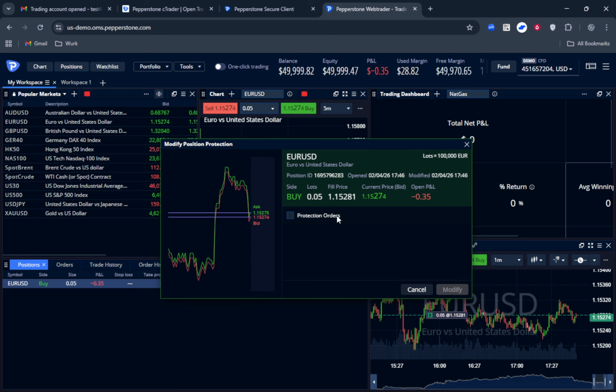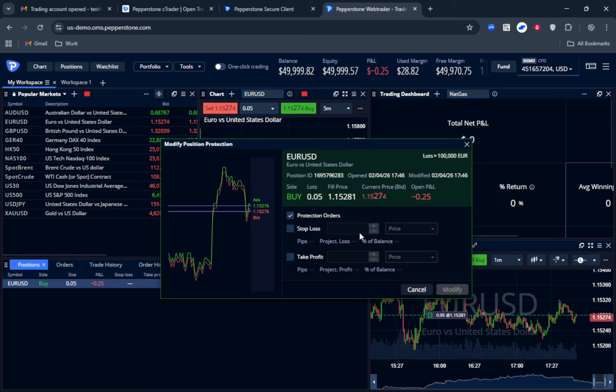That's it. Log in, navigate the workspace, analyze, place trades, and manage them confidently in Pepperstone Webtrader.